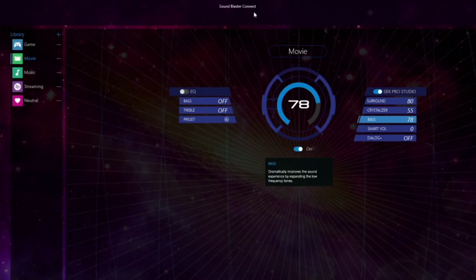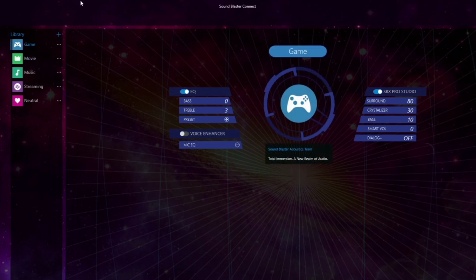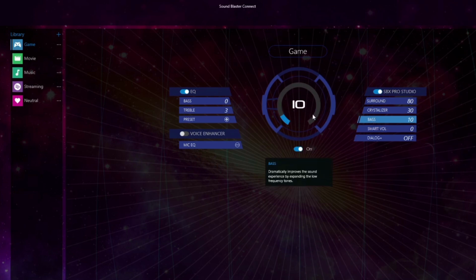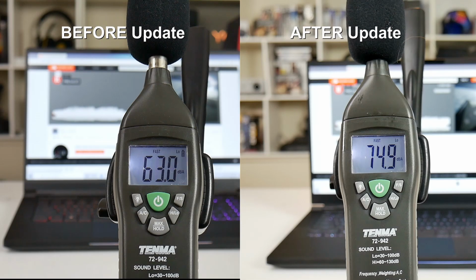The Sound Blaster Connect app makes a huge difference in audio quality. It gives you great control on equalizer settings and allows a loud mode if you like max audio. And indeed, the speakers sound awesome now, better than most 15-inch laptops, to be honest. Here is a comparison between before and after the update.